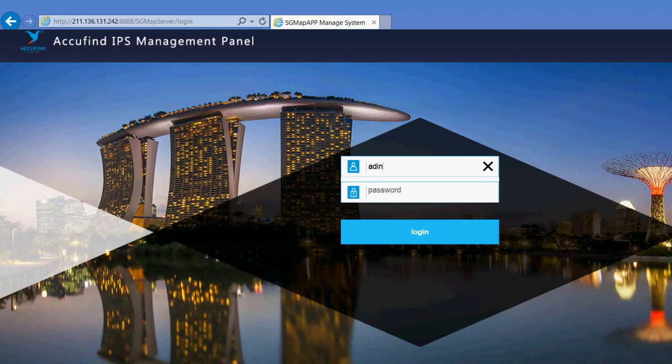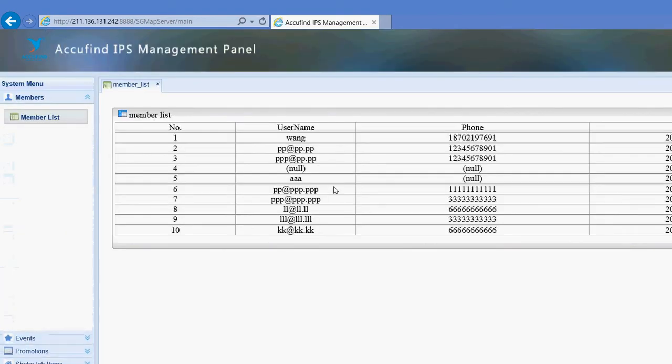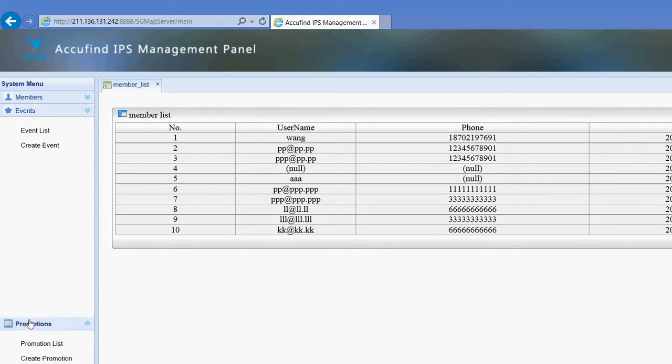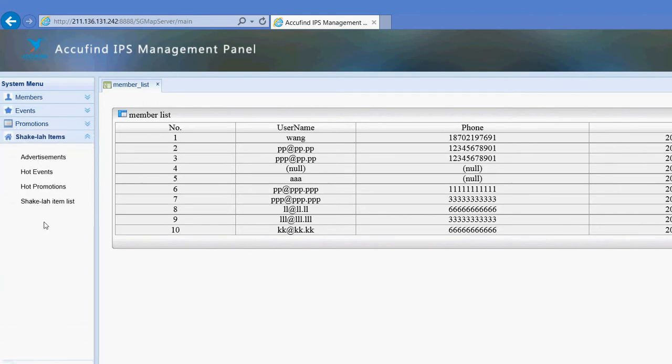Once you type in the login ID and password, you will be able to see the main panels, which have a member list, an event list, a promotion list, a shake item list, and last but not least, POI information. Currently, the member lists, event lists, and promotion lists are under construction. So what we will be evaluating is the POIs.